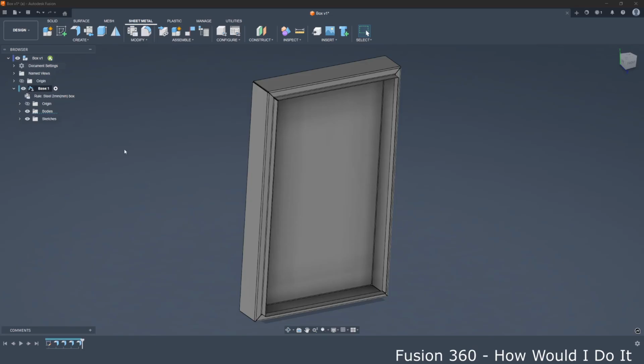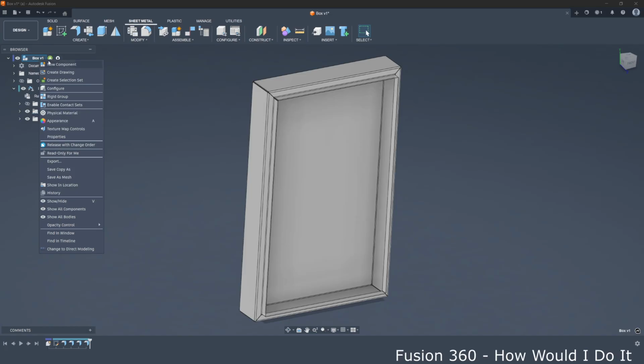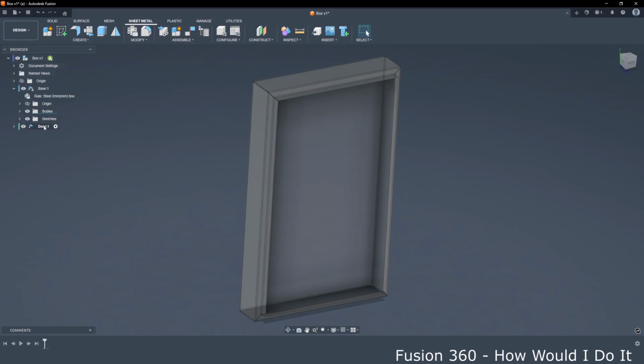Now when we have this first part created, let's create another part. Select this first element in hierarchy, right click, new component, select sheet metal as it is already selected, and let's call this component door. Material, choose the same material as base part, steel, the material that we created previously, and press OK. Now we have this new component created.